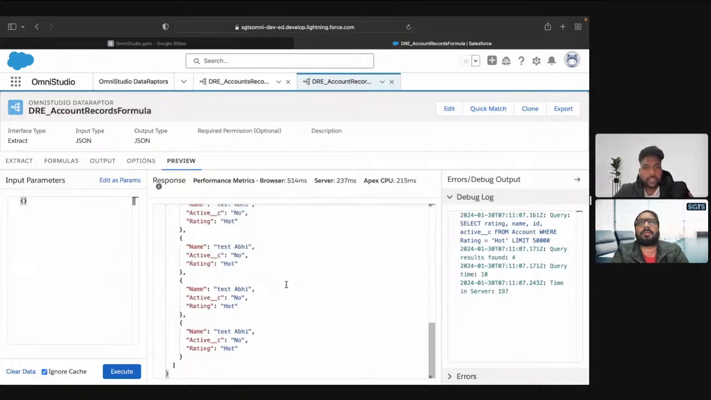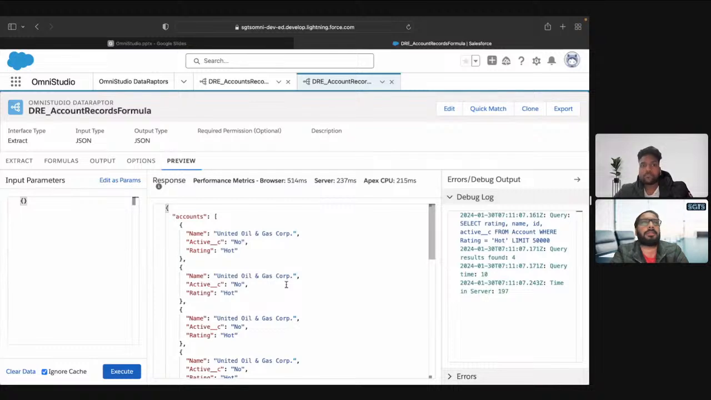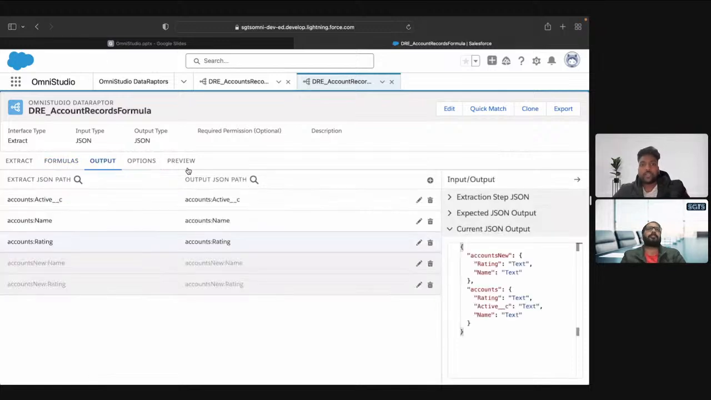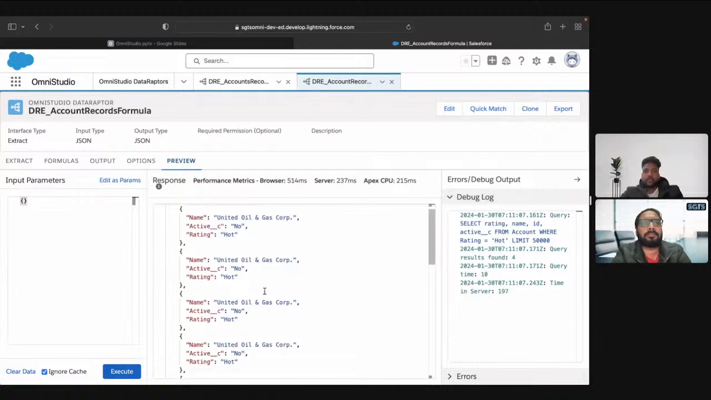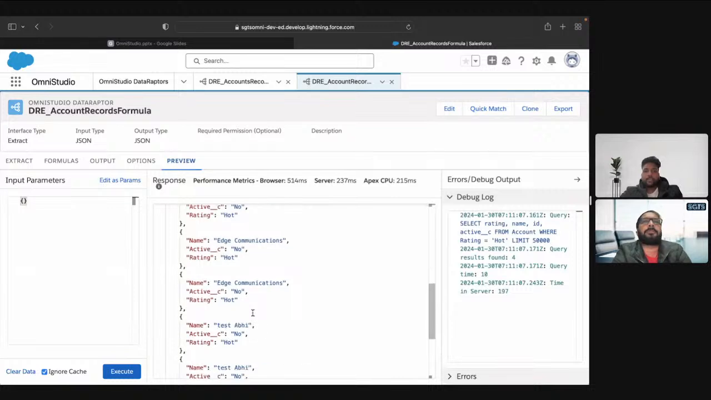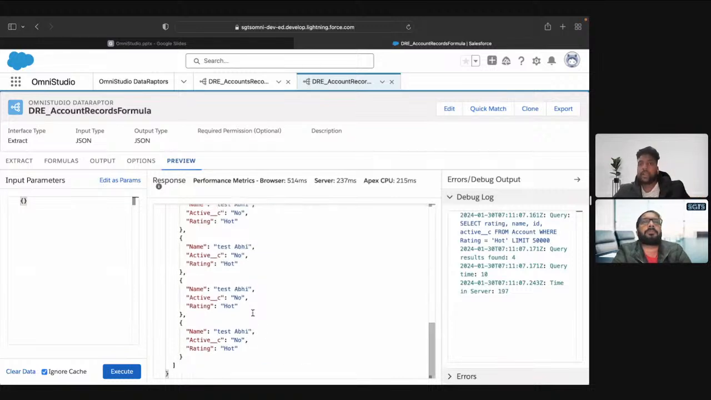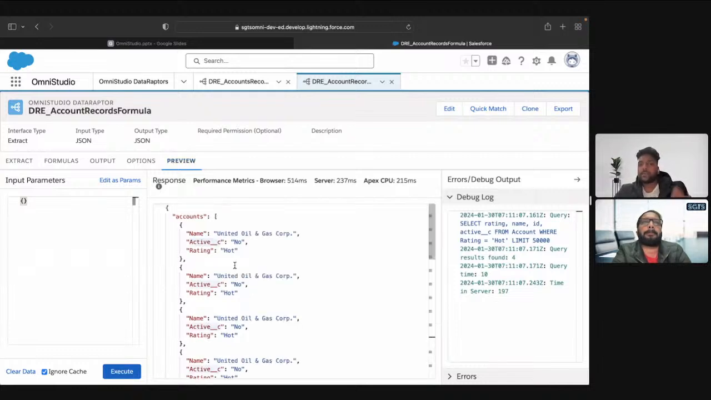So basically, that is not editable in that case. I think what it is doing is multiplying all the results. So you see, United Oil is coming 4 times, then Edge Communication, then Test Abhi. So basically, it is filtering out all the results. And as you can see, all the active is no, but that is getting multiplied by the number of records. So it would be better if we create a new name.